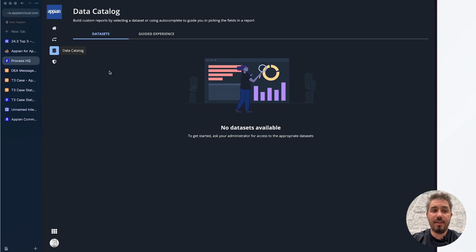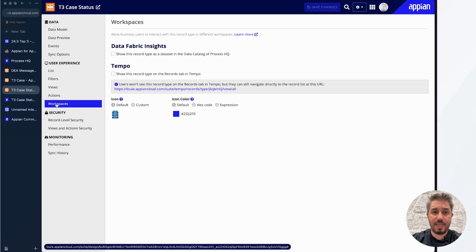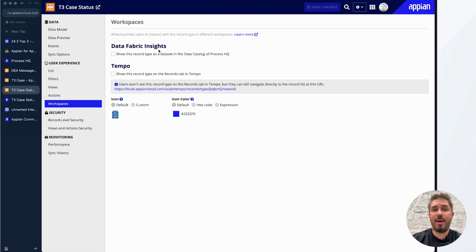The way that we would make these available on the record type object, we would have to go to the Workspaces tab and check this little box here to show the record as a data set in Data Fabric Insights. Now imagine you have 50 records. You would have to manually go ahead and click all of them. Now, luckily, this feature makes things easier.